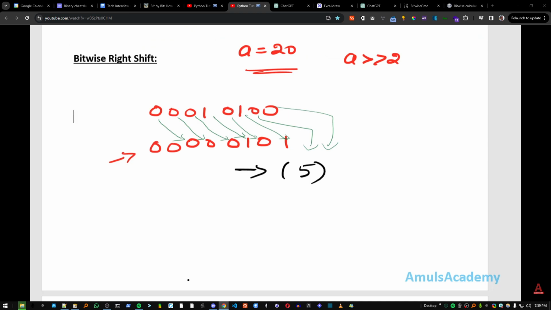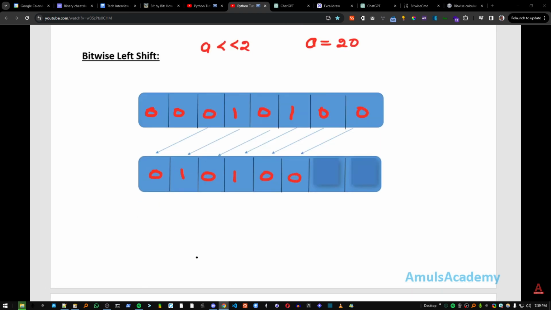So this is about the bitwise right shift, where we shift bits towards the right side. Then the bitwise left shift, where we shift the bits towards the left. This is the symbol, and we can mention how many bits we want to shift. This is the example for value 20. This is the binary representation of value 20, and here we can see the left shift. Because of the left shift, these 2 bits are discarded. Here we move the bits towards the left.